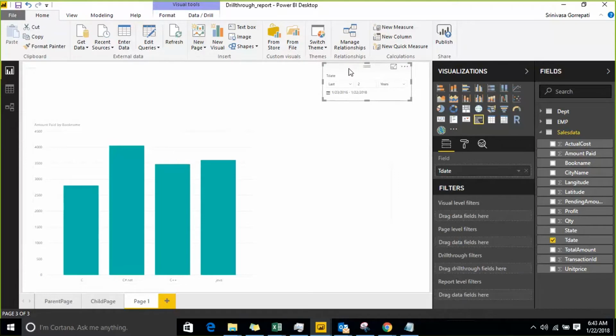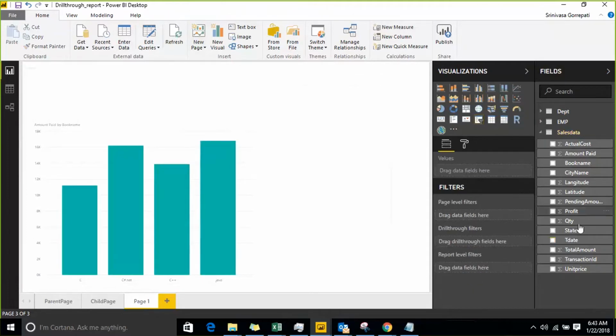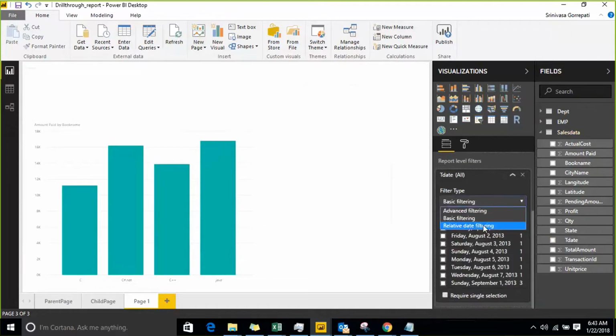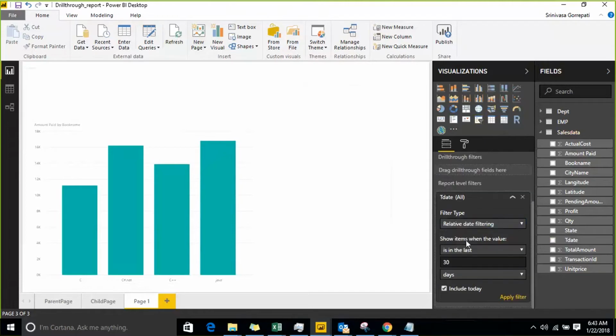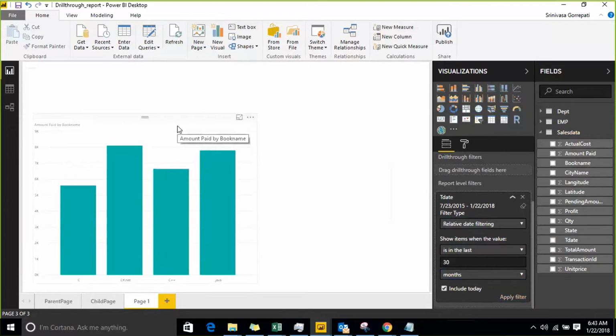If you want to filter this kind of thing, this is for a user level. With respect to developer level, if they want to keep the same requirement, they can take the transaction date at report level or page level, wherever you want. You can mention the relative date filtering, and you can say that in the last 30 months I want to apply that filter. Last 30 months data, or last 30 days data, or last 7 days data, you can provide a filter.